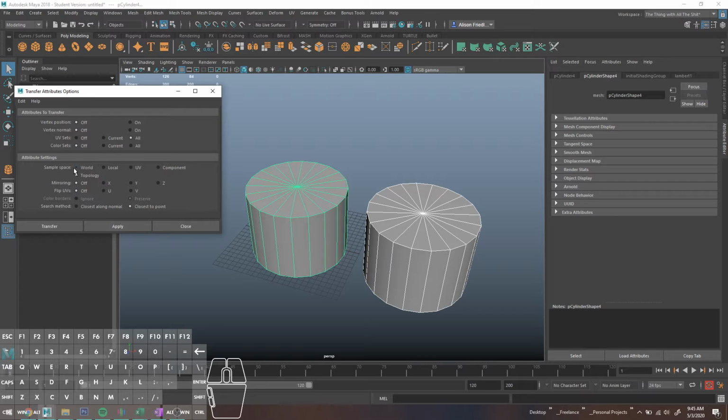Sample space is usually, if it's UV based, we're changing the UV, so that doesn't make sense. So the other four are the ones I normally use. Topology works pretty well if it's the exact same model, you've not changed it. You could also try component or local in that instance. World space also has its uses, but I feel like that's more if the objects are sitting in exactly the same spot, if that makes sense. So I'll go through a few different versions of these.